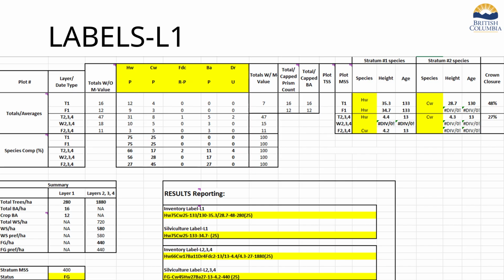All right, I'm now going to show you how to put together forest cover labels. Unfortunately, this is not automated in the spreadsheet, and I'll start off with your layer 1 inventory. For it, you have to start off with species composition. So we go to the species composition section right here and to the T1 row. We have 75% hemlock, 25% cedar. We have to make sure that we order the species from highest to lowest, and you can see that's done right here.